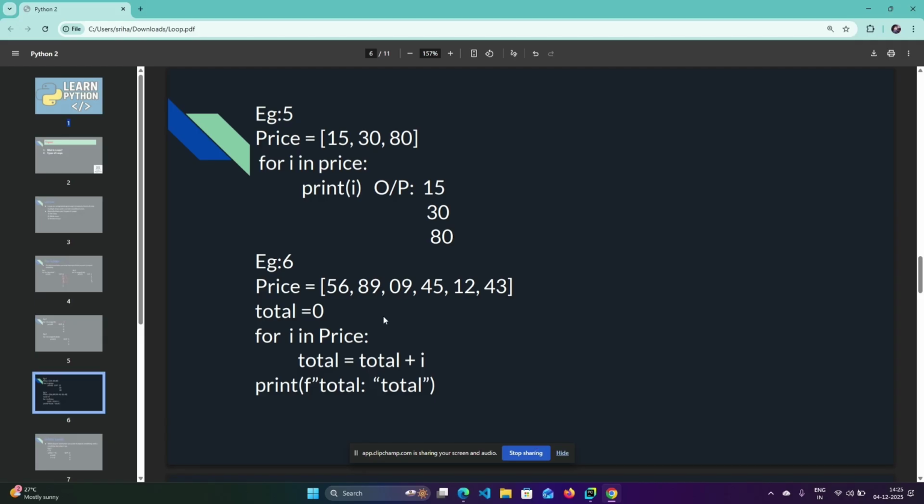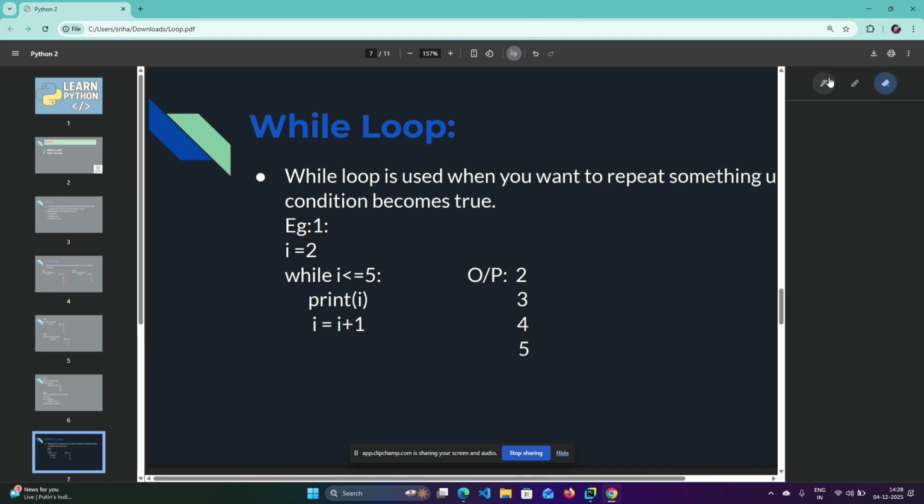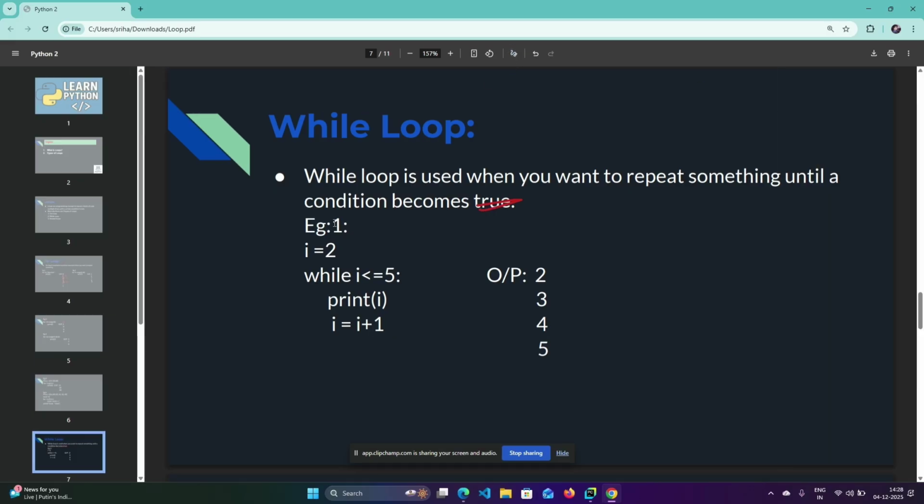Example 6 is complete. Now, what is a while loop? Basically, a while loop is used when we want to repeat something until a condition becomes false, not true. That's a mistake. It's not true, it's false. Okay. Go to example 1.